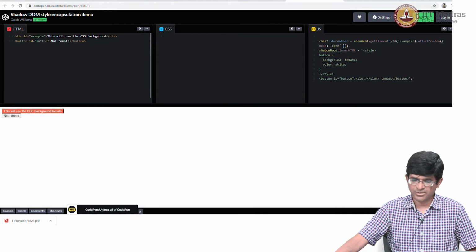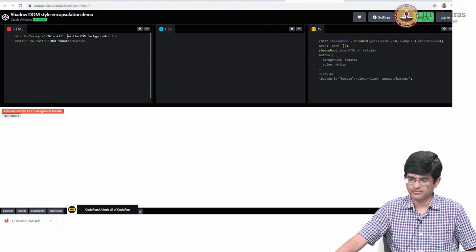Now what does the JavaScript itself do? If you look at the HTML text, what it said was, if you think about it, what it should have displayed was just this will use the CSS background. But what the JavaScript does is, it goes and modifies that slightly, adds background tomato as the style, it also adds the text tomato, and it basically converts this entire thing that you had out here into a button.